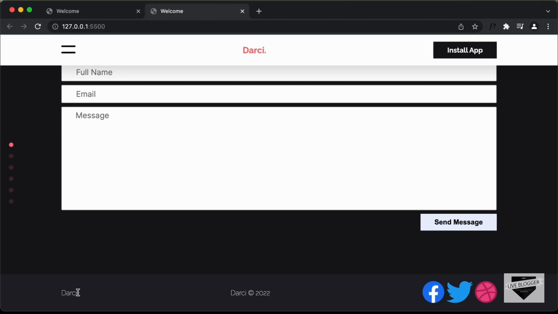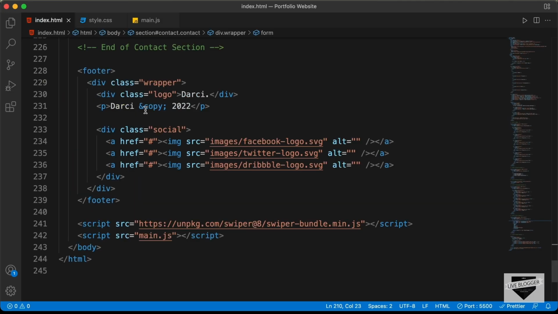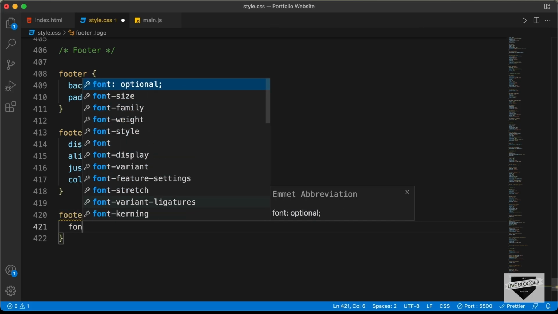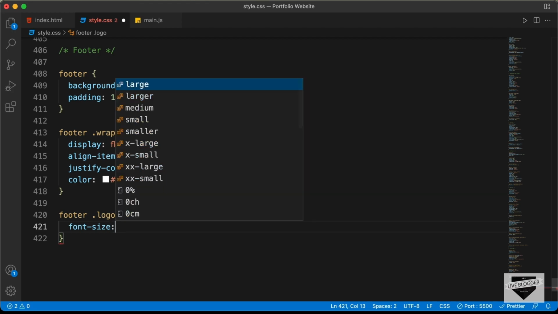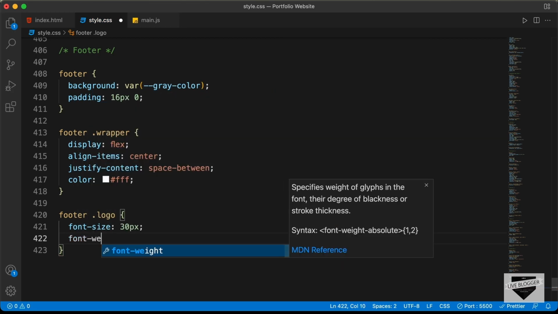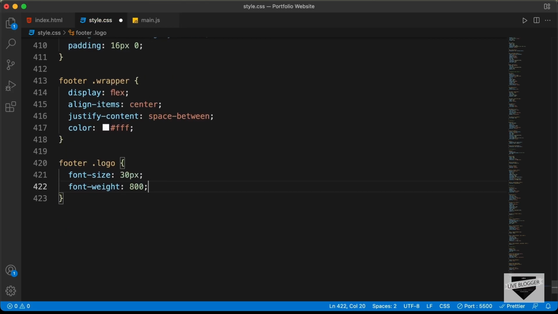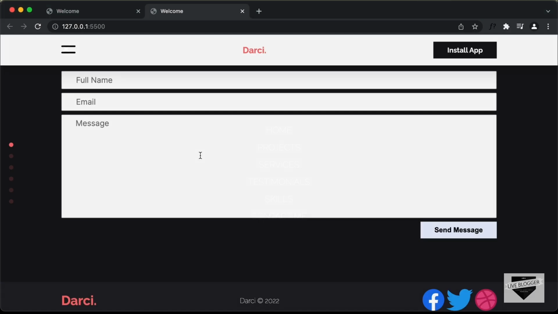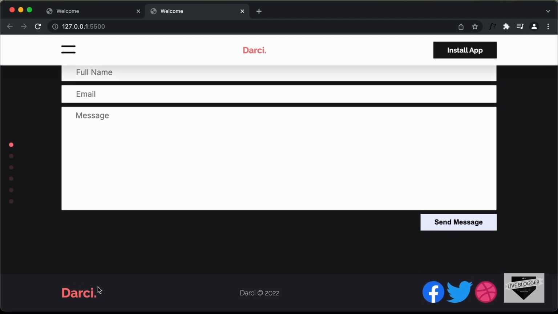Right now let's style this logo. So for the logo we have a division with the class of logo. So here I'll just type footer logo, and let's set the font size to 30 pixels, and we'll set the font weight to 800, and we'll also set the color of the text to var primary color. And now let's go back, and here we can see we have the styling for the logo.